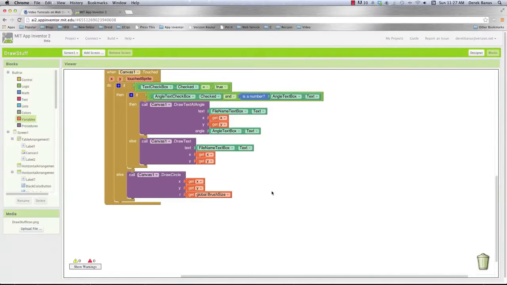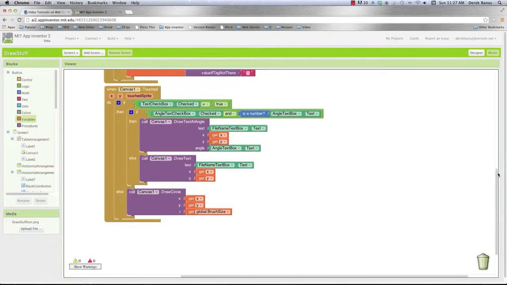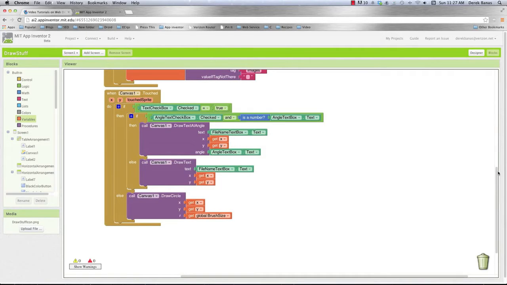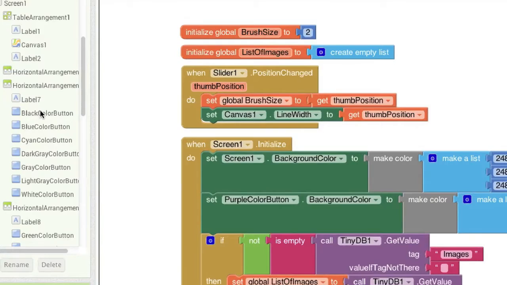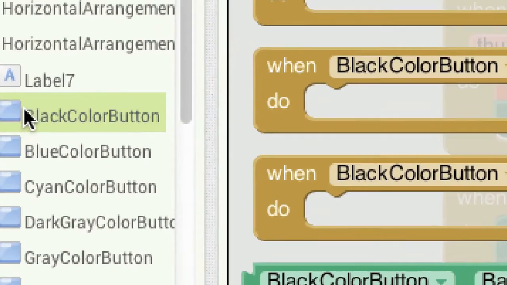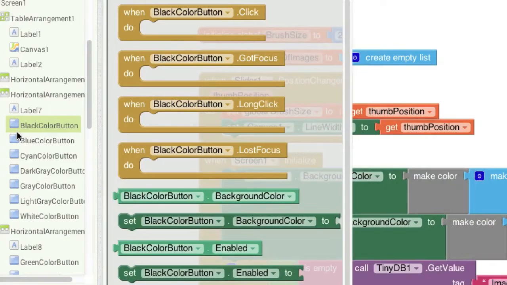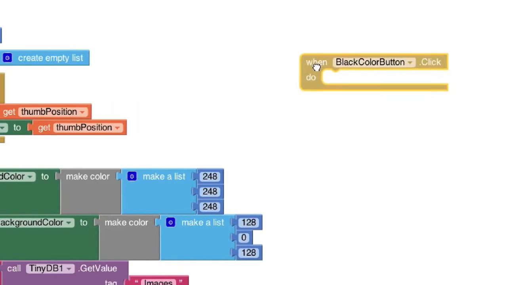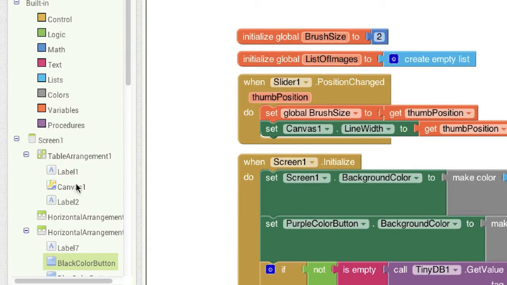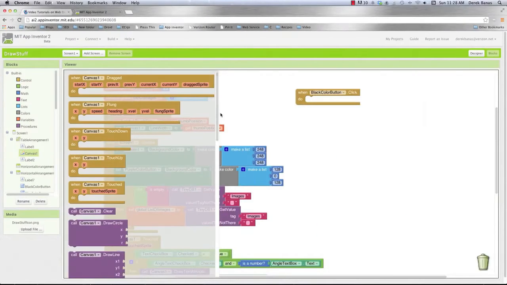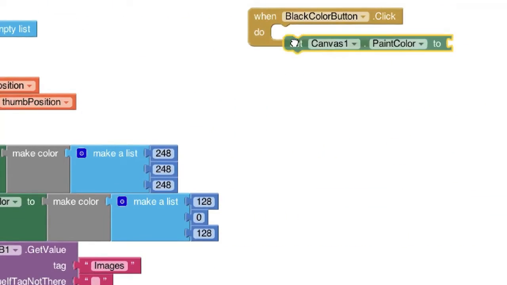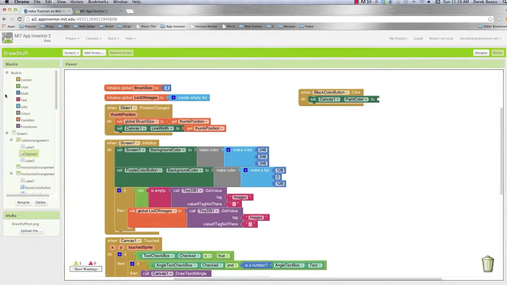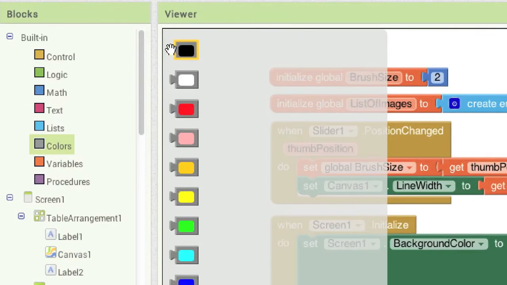There that is. Okay, now while I am thinking about it, I also want to be able to change the color that the canvas is going to be drawing with whenever the different colors are clicked on. Let's just put this up here. And I'm just going to say when the color button is clicked, the black color button, this guy right here, I want to change the canvas color to black. So click, let's just drag it and drop it right here. And then to change the canvas color, just click on Canvas. And then you're going to look for paint color. Set paint color. And there that is right there. Drag that over here and drop it right there. And then you could type in everything, but I'm just going to use the colors. And there is black right there.